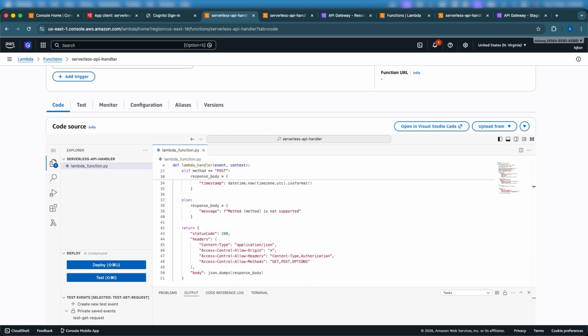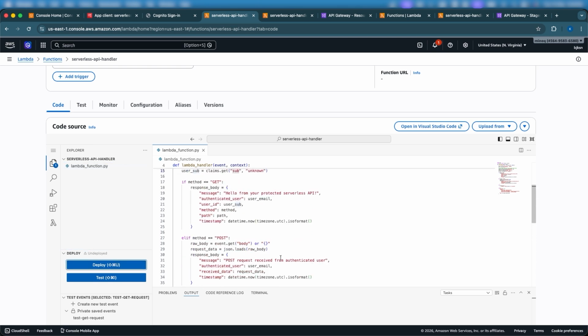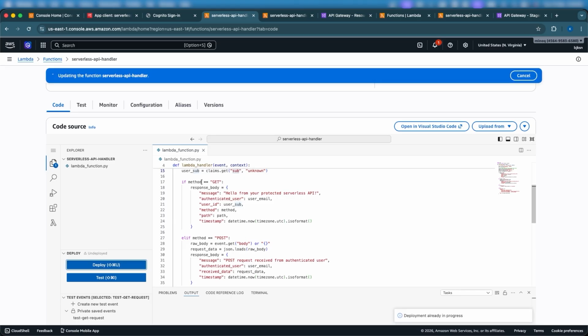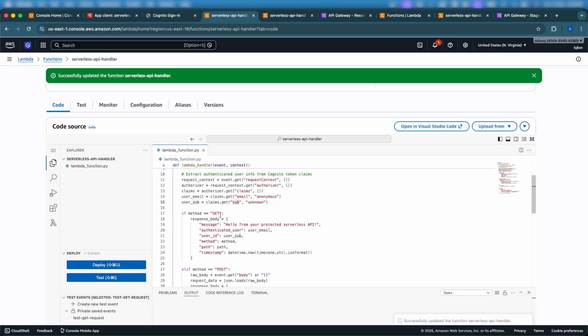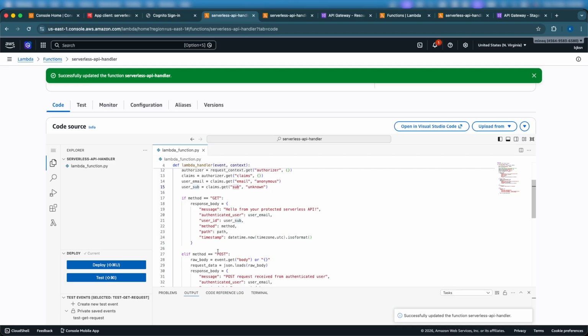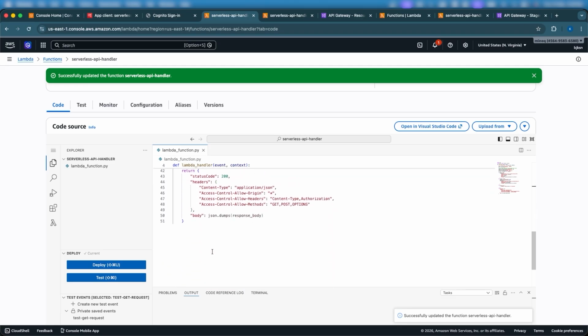So what I'm going to do is deploy the Lambda. Nothing fancy in our Lambda. All we're doing is getting the details and checking the method, whether it's a get operation or a post operation, and then we just display what we are displaying. And then this is it. Now let's quickly go to API Gateway.